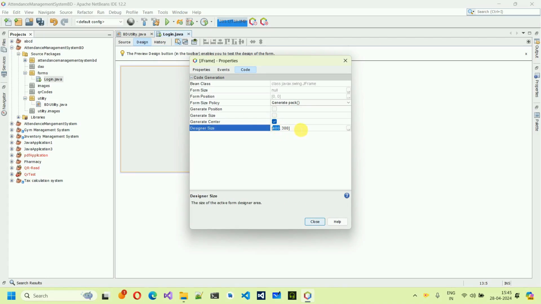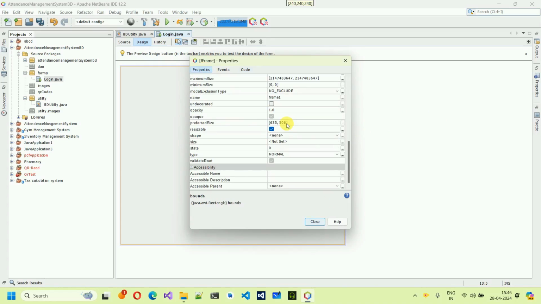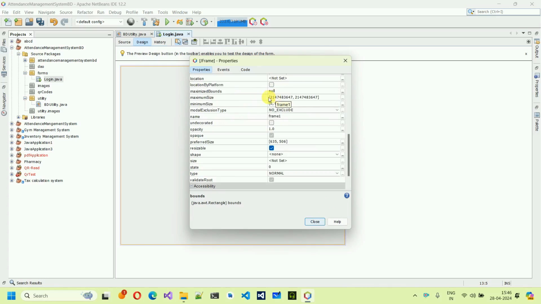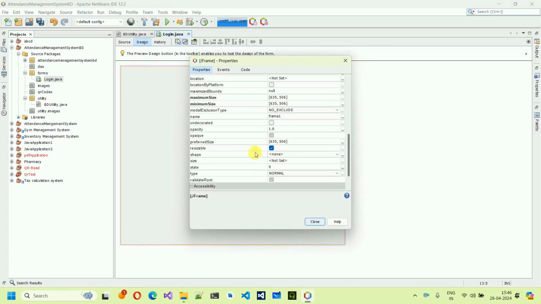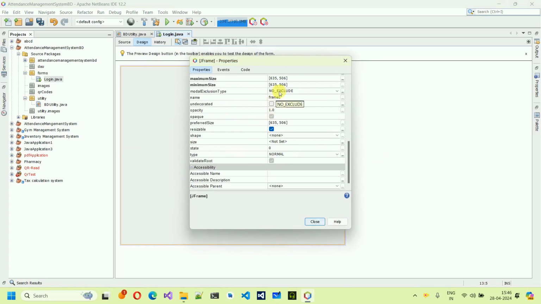After this, we have to set the size. So size for this one is 635, 506. You can set the size as per your choice. After this, copy this one, go to properties, and I'm going to set the maximum and minimum size as the same and close it. Here you can see this, now this form has automatically been resized. Right click on this, go to properties. Another thing what we have to do is we have to remove the form border.